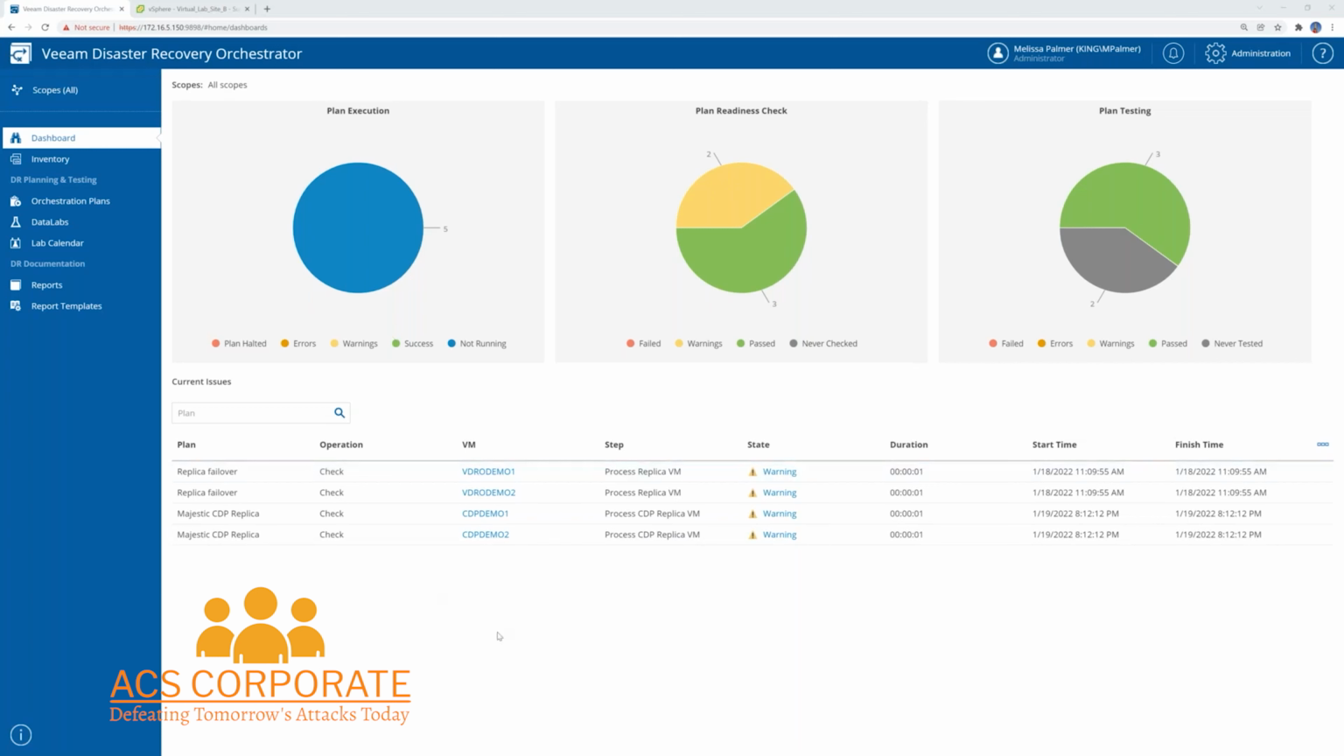So first and foremost, we talked about the new expanded dashboard. I have a great dashboard here that gives me an at-a-glance view of my environment. If I have plans running, if my readiness checks are running, how many plans I've tested.